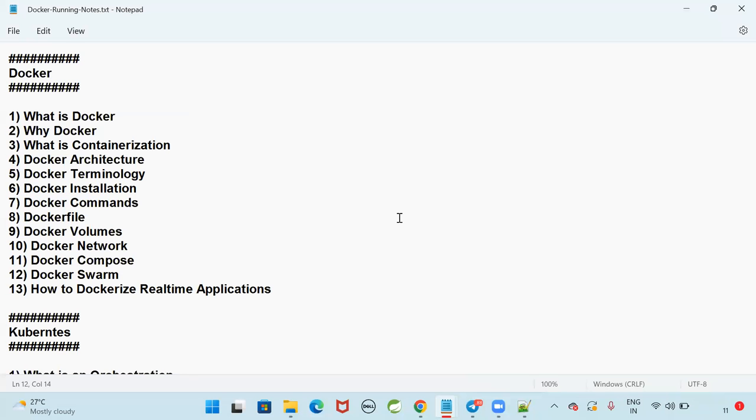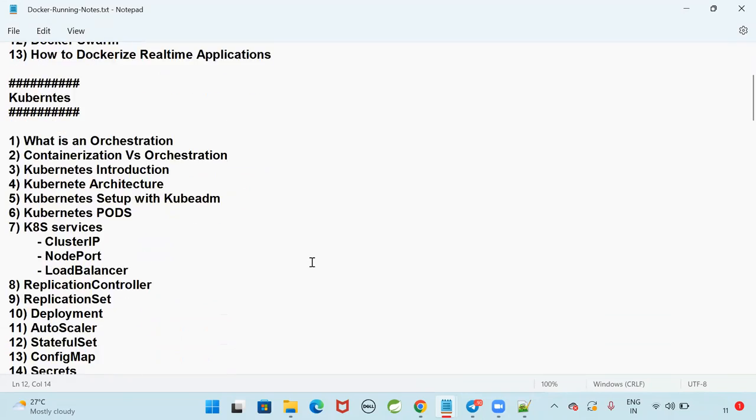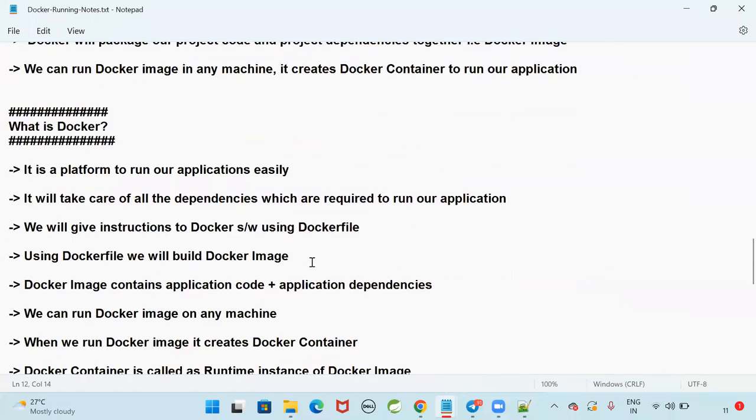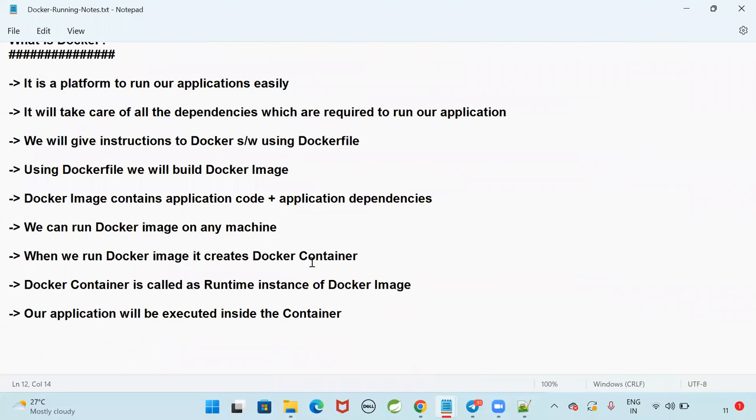Good evening, everyone. In the last class, we started our discussion on what Docker is, why we need Docker, and what the Docker architecture is. So before starting today's topic, let's quickly revise what we discussed. Docker is a platform which is used to run applications easily in any computer.